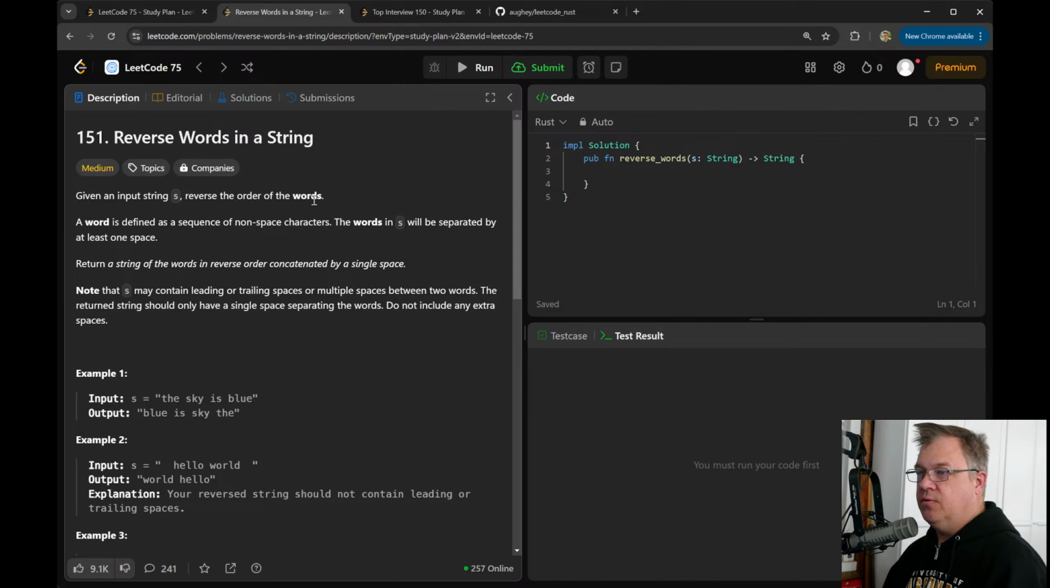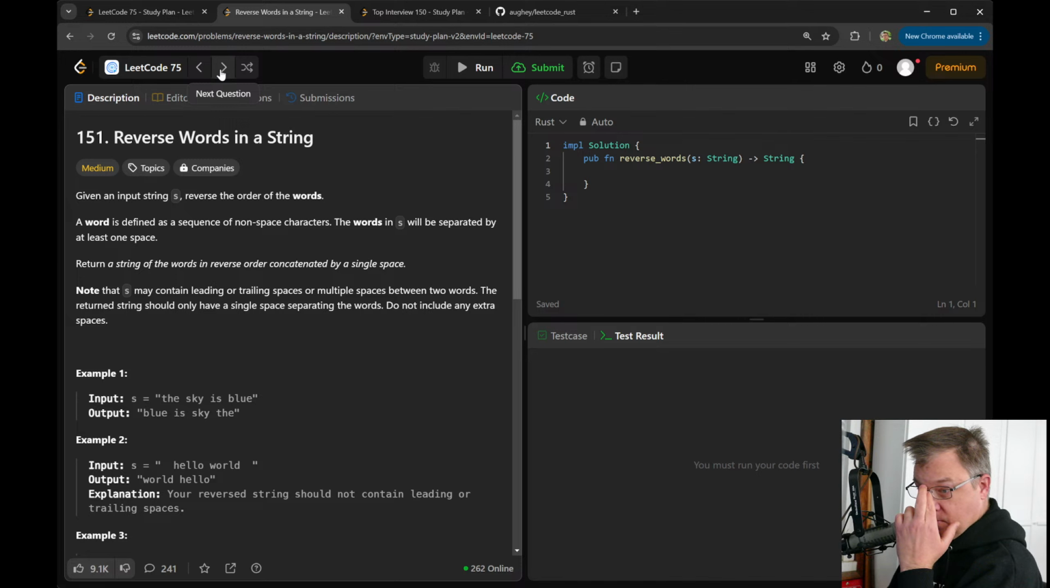Input string, reverse the order of the words. Words is defined as a sequence, so this is an easy thing to do with iterators in Rust. Okay, that's an easy one. I don't know why that's medium. Probably if you're doing it sort of, yeah.